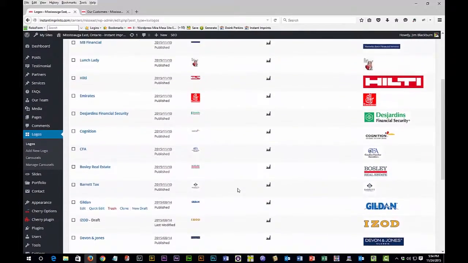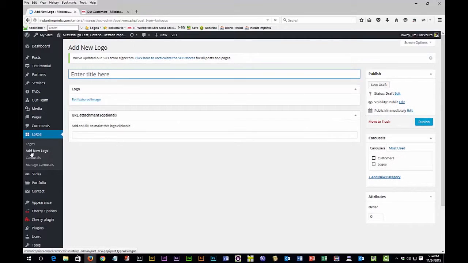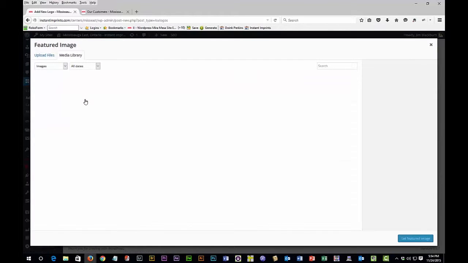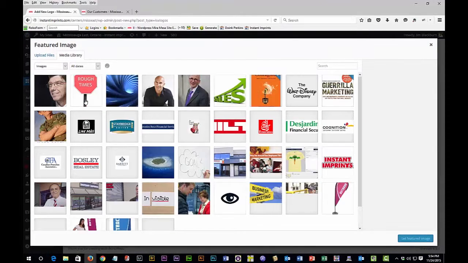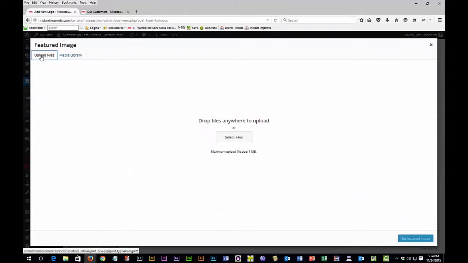If we do want to add new logos, we do that via the Add New Logo section down here, and we would put in a title for the item, and then we'd say Set Featured Image, which would let us go in and either pick the item that you've already uploaded to your media library, or if you did not, you're going to need to bring them into the media library.